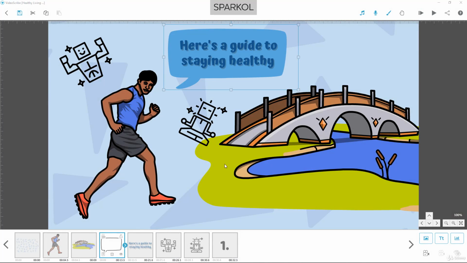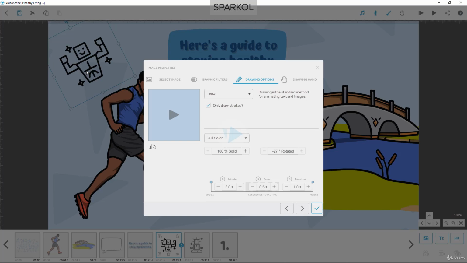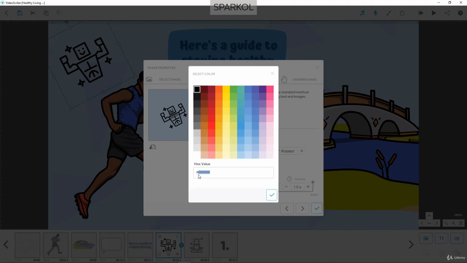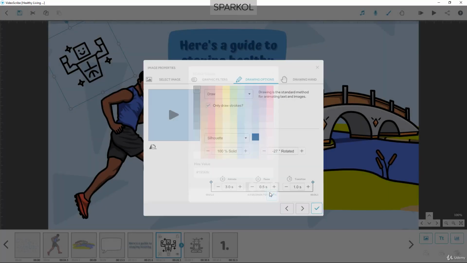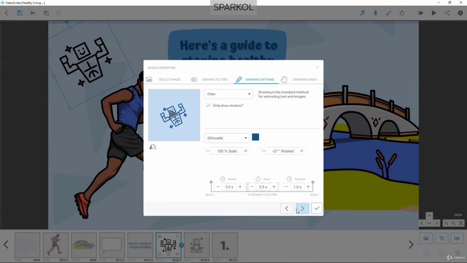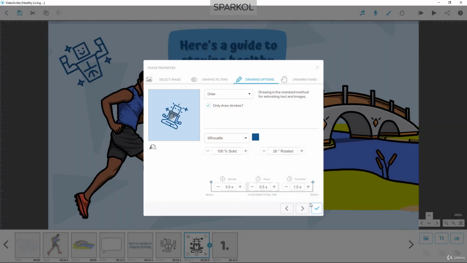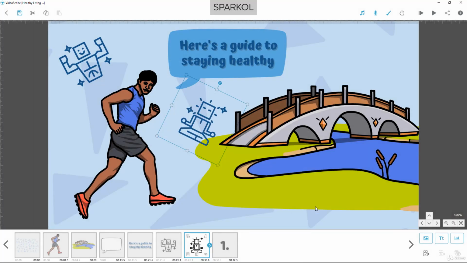And we can use the same idea to customise these images too. For these images you'll need to use the silhouette mode, and then you can add your theme colour here. And I'm going to use this icon here to quickly skip to the next element. Okay, I think that looks good now.